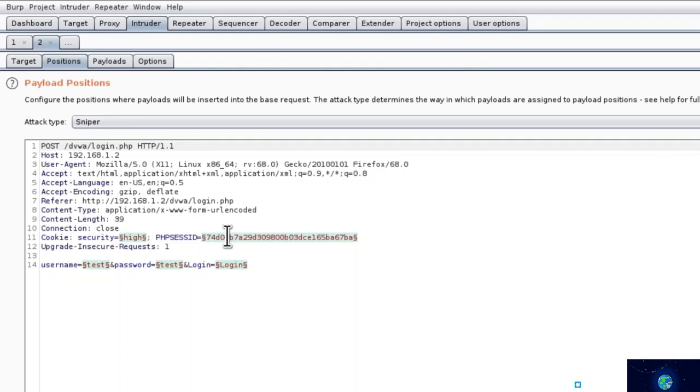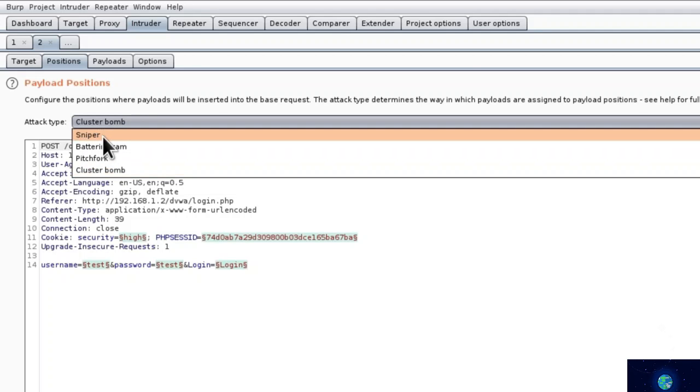You will see some of the fields that are already selected, and you will see this attack type bar up here. The first thing that we want to change is the attack type, from sniper to cluster bomb. And what this simply means is, since we're going to brute force both username and password, we want to be able to send both of them at the same time, and we can do that with the help of cluster bomb. If you, for example, knew the username and you just wanted to brute force the password, you could select sniper right here, and then you could just brute force a password.